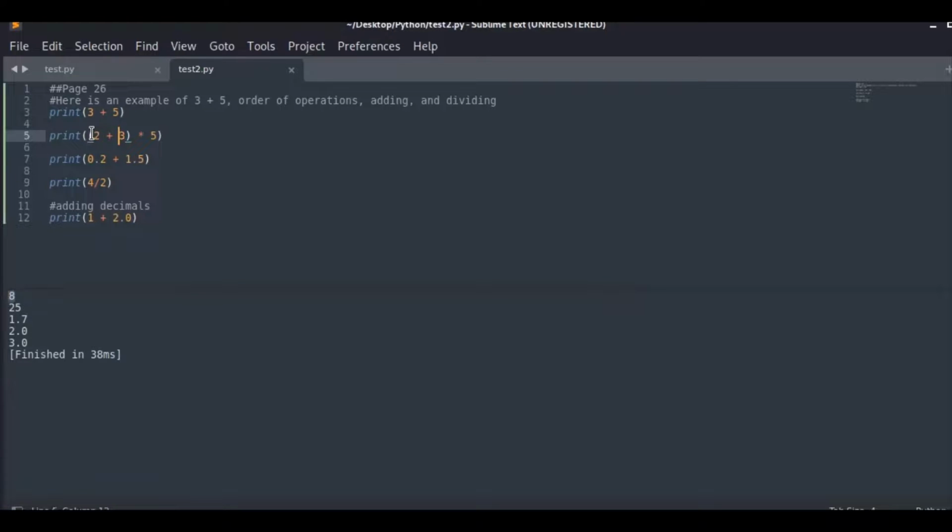Now, what if we're adding and multiplying? Will it follow the order of operations? And the answer is yes, it will. It will add 2 plus 3, which is 5, and then it will times 5, so 5 times 5, which is 25, right? What if you're adding decimals? Does it work with decimals? Yes, it does. Your product will be in the correct format.